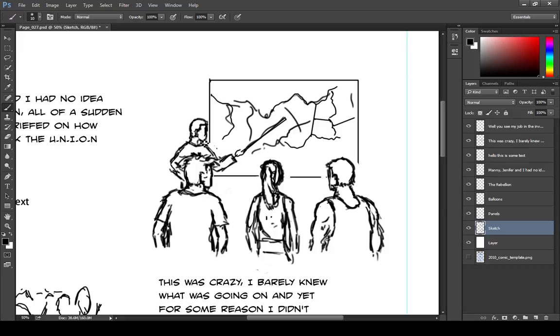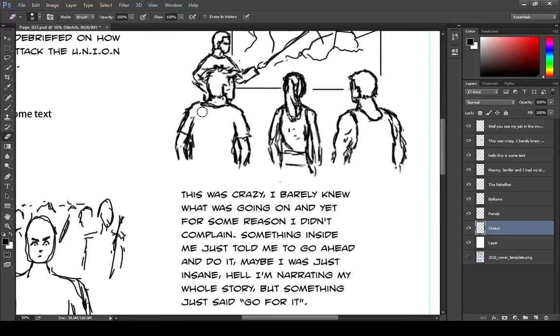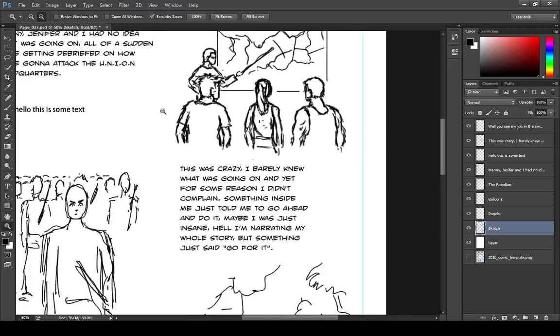So that's the end of this one. And I will be working on this comic more. If you want to keep up with this comic, this page right here might not be the best example. I'll show you some better examples of the pages in later videos. But it's going to be a really good book called War Torn.